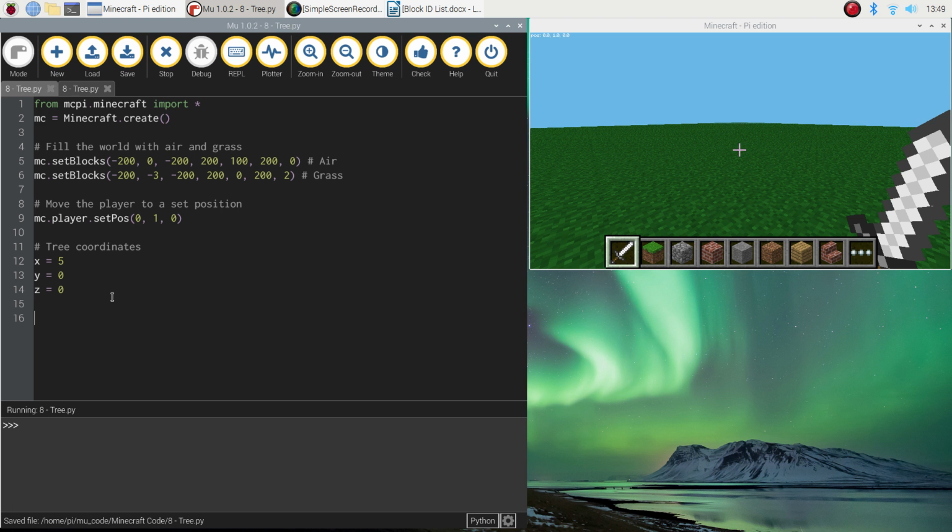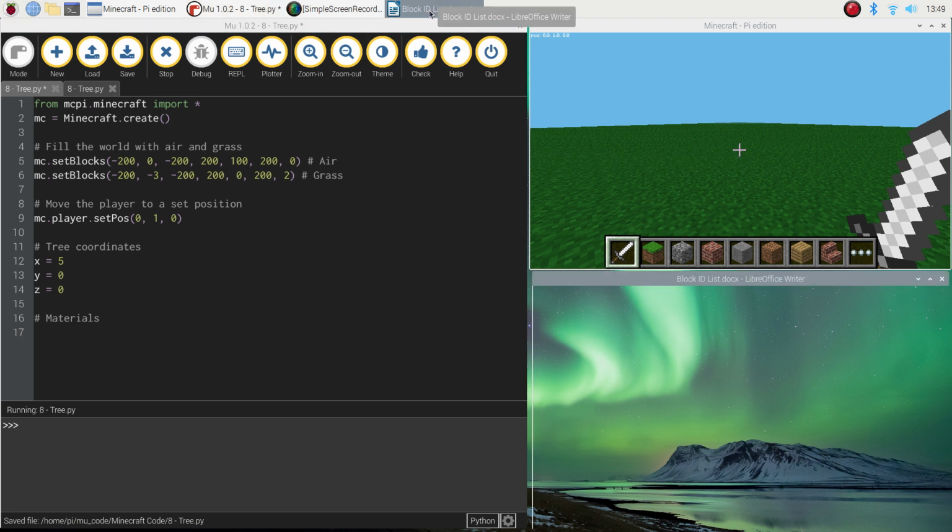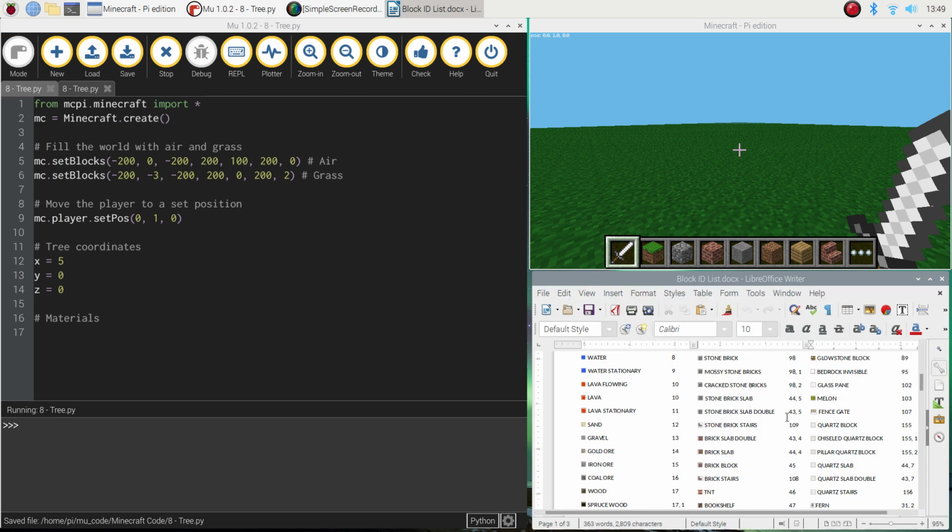Now that we've got our tree ready to go, what we might do next is put in the materials we need for the tree. Okay, so we need to get our block list up here. Now for the trunk, we want to use some wood. So let's see what we've got. Oh, there we go. Number 17 is wood. So if we look there, the block ID for wood is 17.